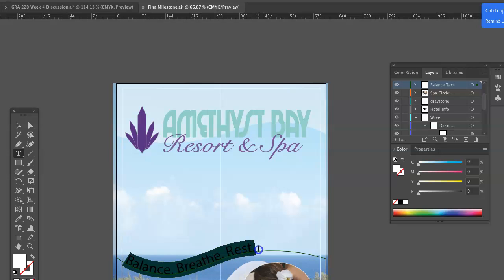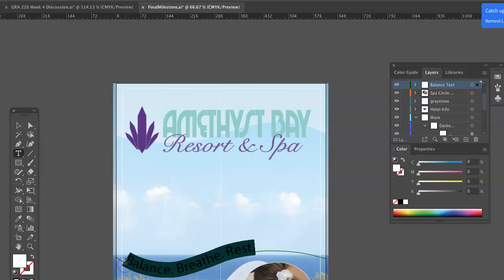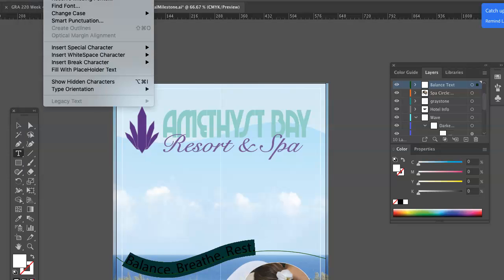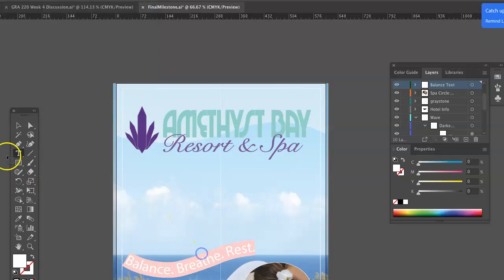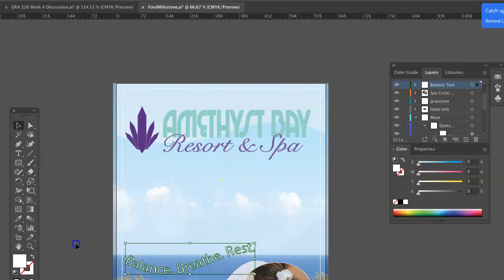Oh, and then also, if you want to avoid that missing type message, then on your end, I'm just going to keep it what it is. Go to Type, Create Outlines. Where is it? Perhaps we have to select the line. Type, yeah, here we go, Create Outlines. And what that does is it makes it vector type, which you can import anywhere. You don't need to have the resident fonts if you create vector type. Hope that makes sense.